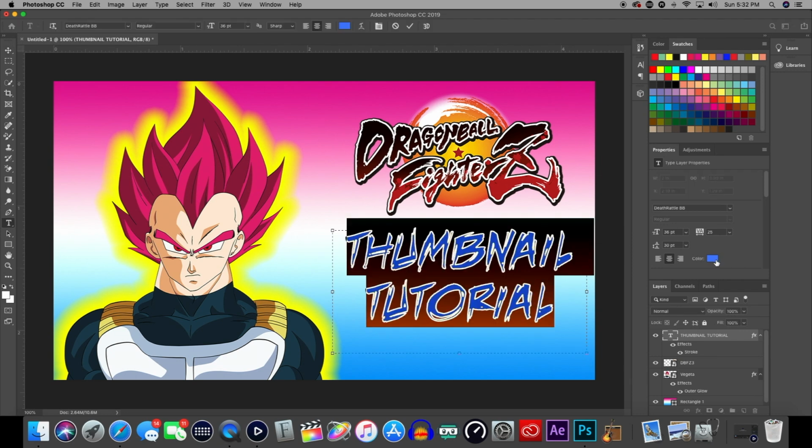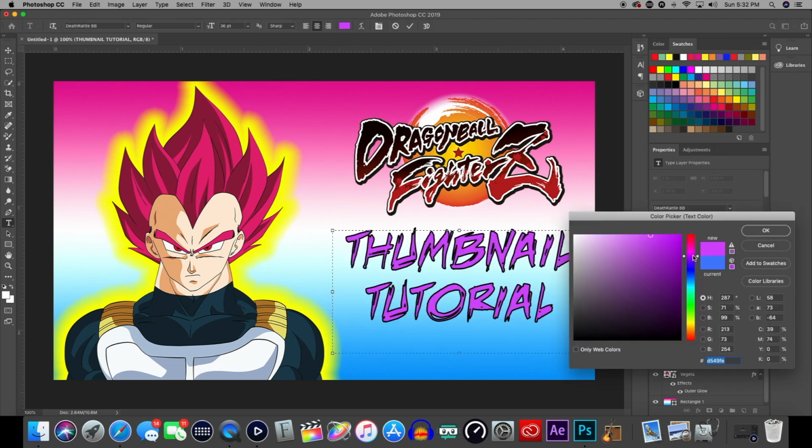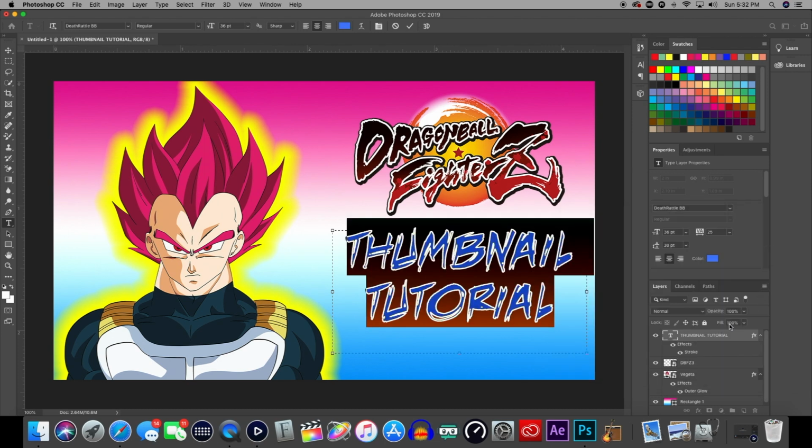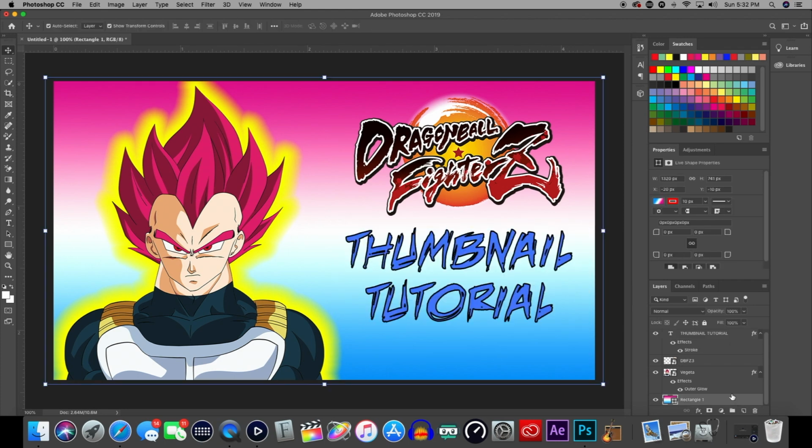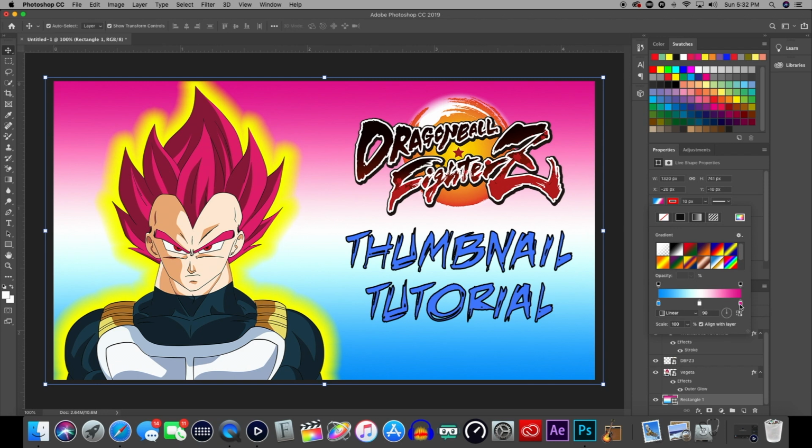How about we make this a different color? I don't like that color. Let's roll with this reddish Vegeta kind of color. As a matter of fact, one thing that I like to do sometimes, if I'm going to use two colors, is open up the layer for a rectangle. You see I have this over here where I have my original gradient, which is this top background over this way. That's in this box down here to the bottom right.